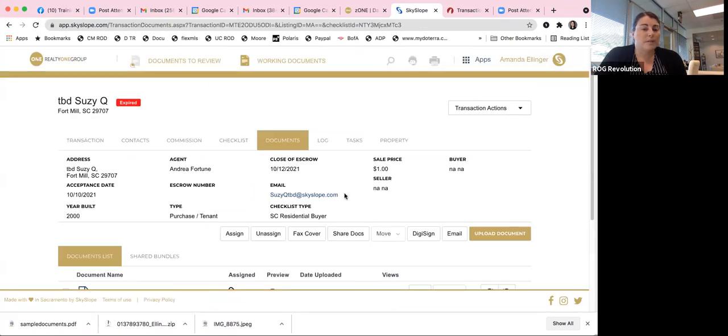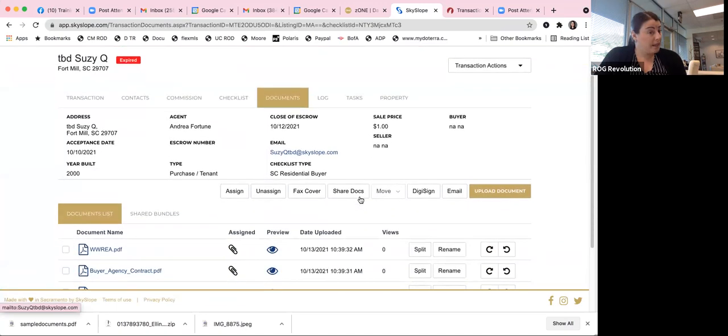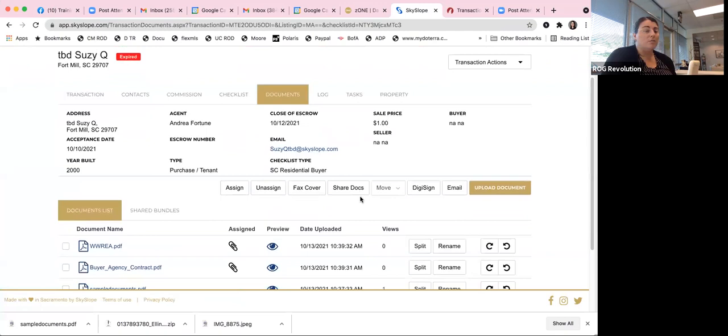Also in documents, there is an email for every Skyslope transaction. If you want to use this email to take all of your communication emails with the other client during the contract period, or emails with your client, you can forward them all over to this email in order to save them in here for auditing purposes. Especially with tough transactions, this is a really great tool to use because you will always have that communication saved in here. And you don't have to go back and find it in your Gmail.